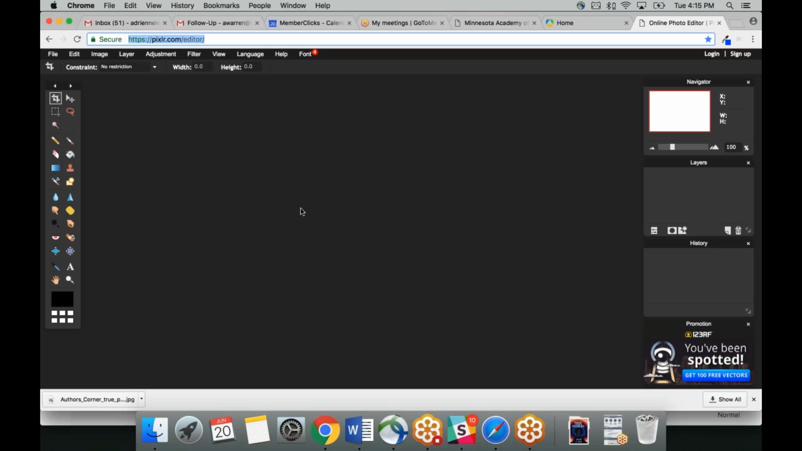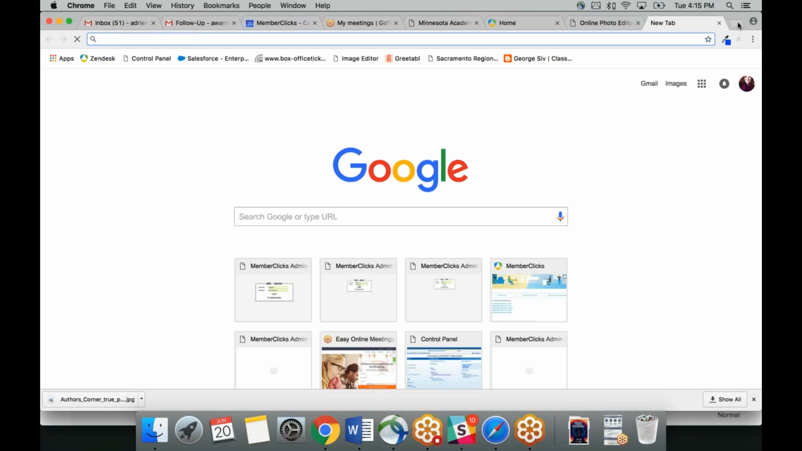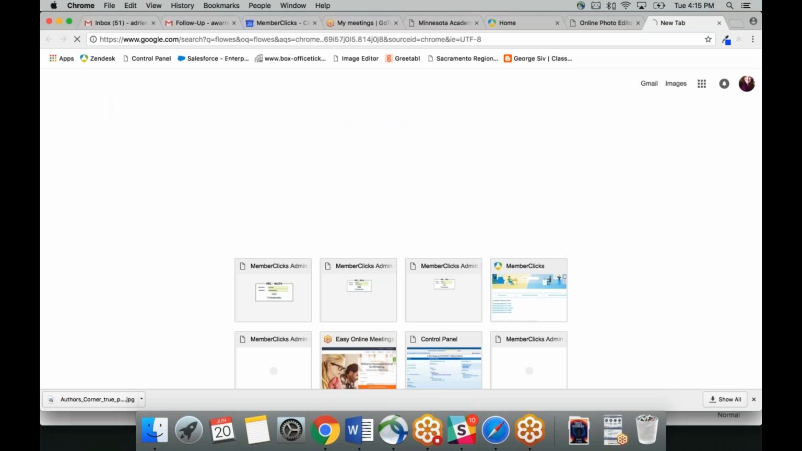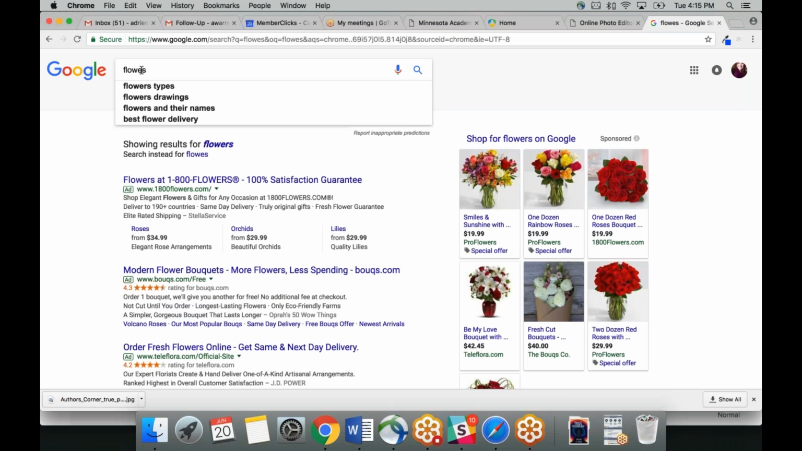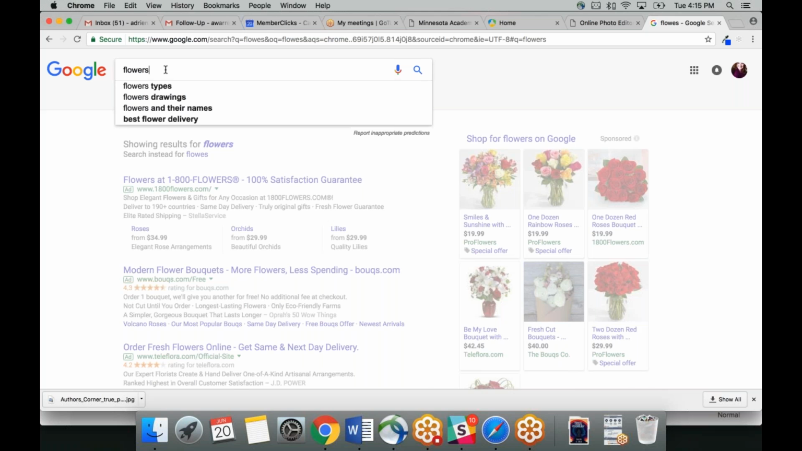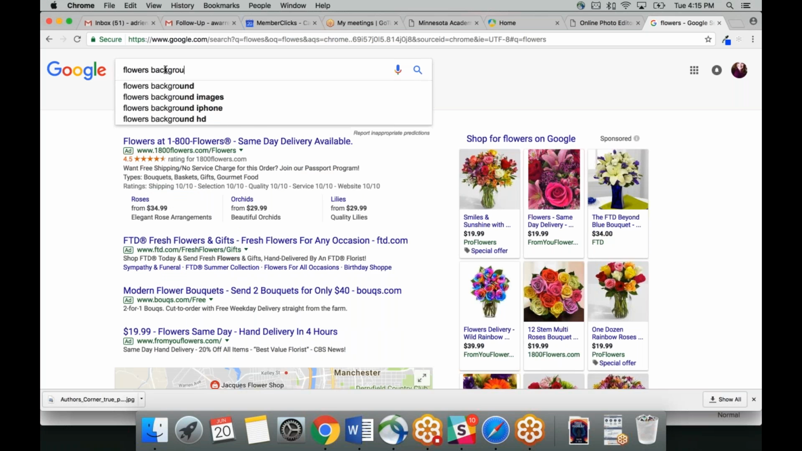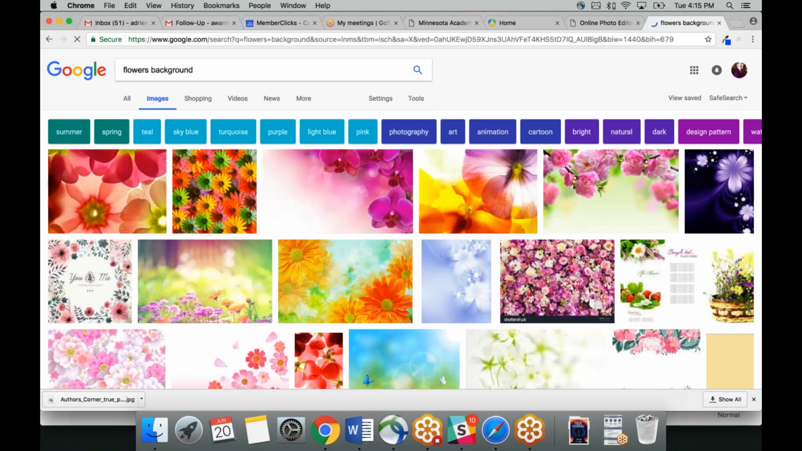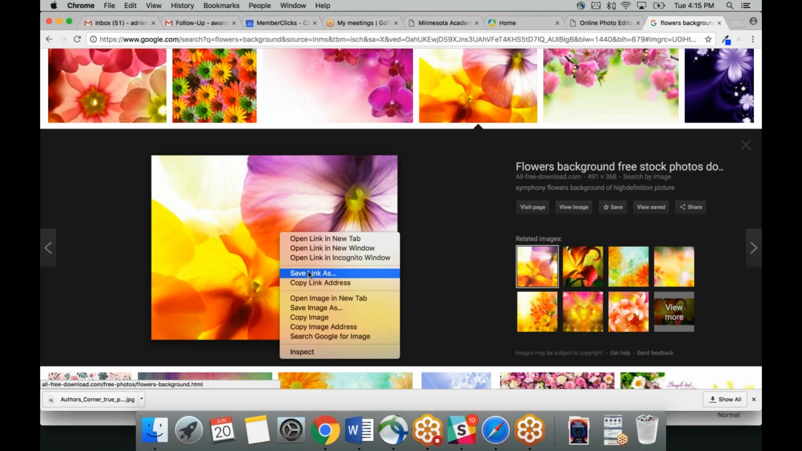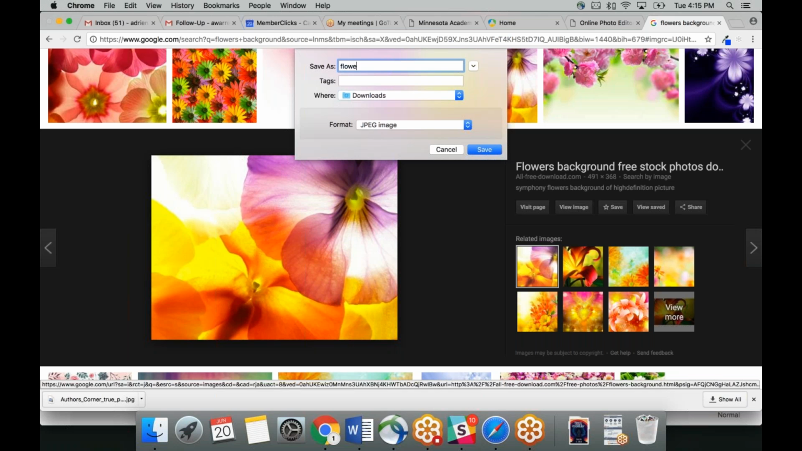So when you're trying to make an image a specific size, let's maybe find an image really fast. So let's search flowers, maybe like background. So this is a pretty image. If I save this, I can save image as, I'm just going to save this flowers example.